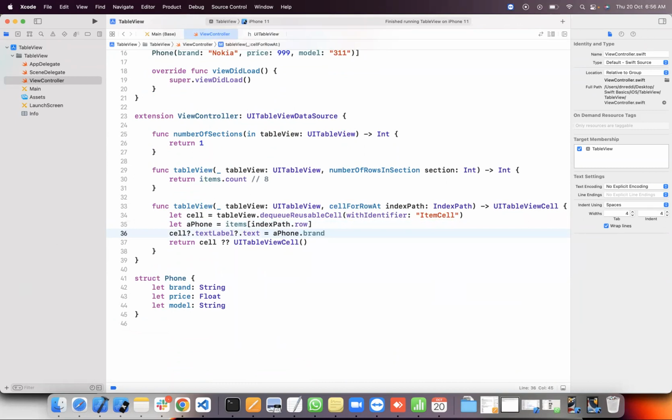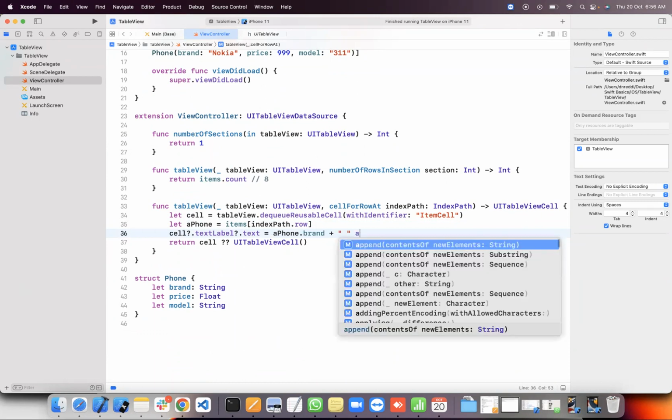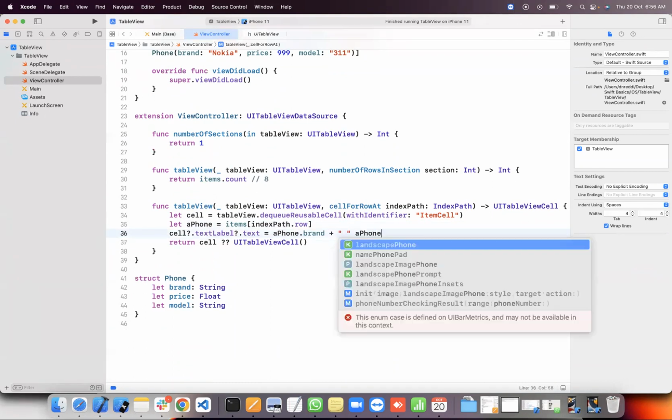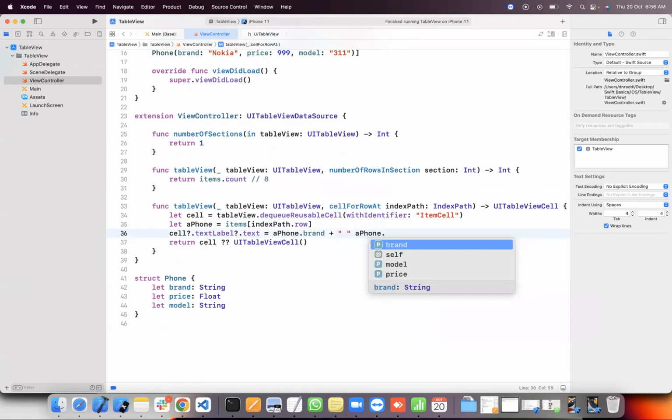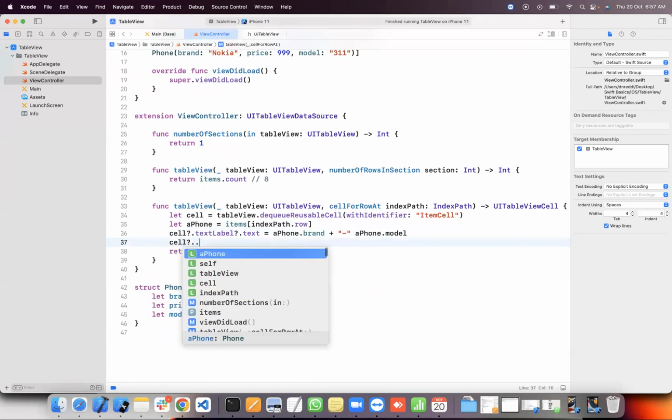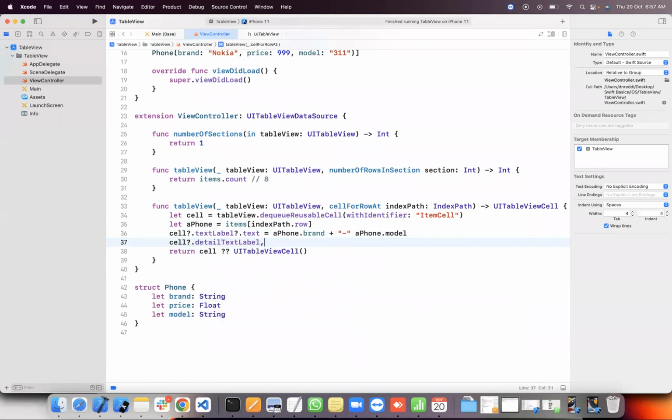Also, I want to print brand and model. Okay, how to print that? Two strings, right? We can club them, right? Plus some space and a phone dot brand plus a phone dot model. I just want to give some hyphen here. It's hyphen. And cell dot detail text label dot text. Detail text label is the second label.